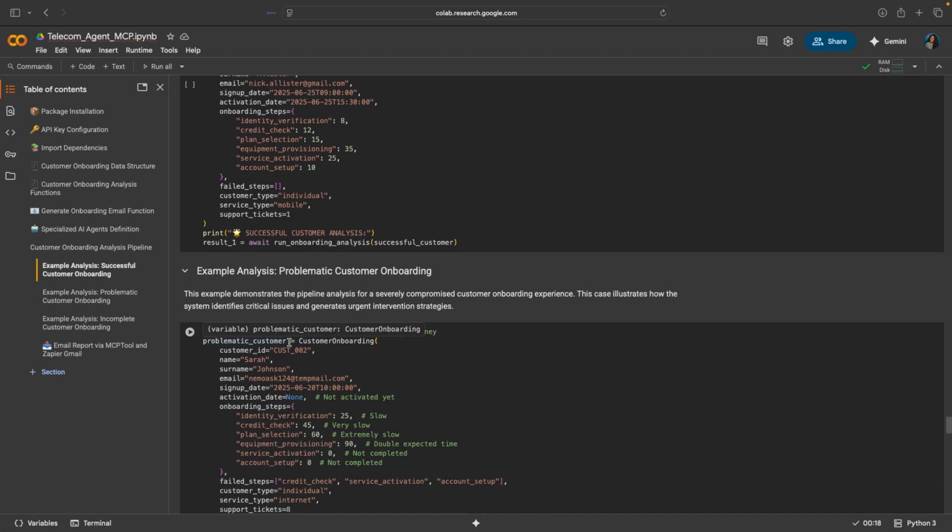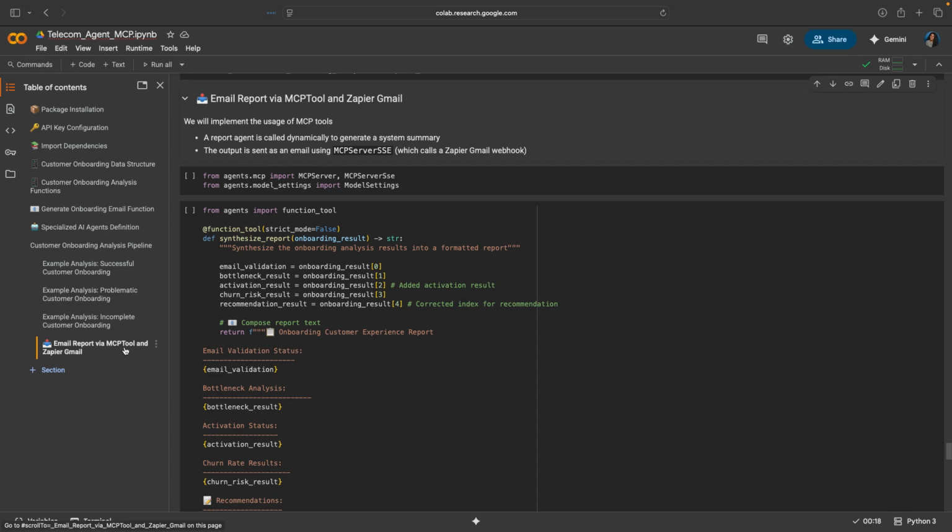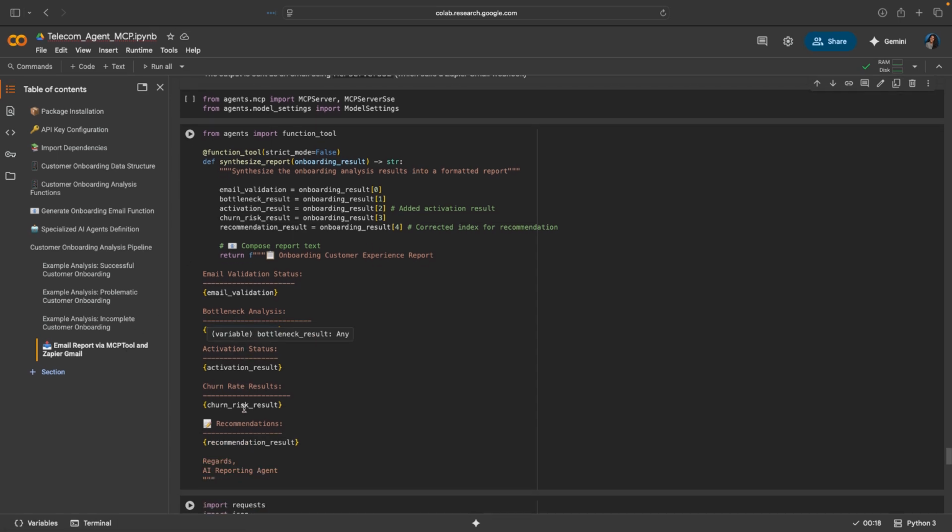Okay, once your use case is complete, I also wanted to send a report. So here's where the MCP server part comes into the picture. I want to send an email report by an MCP tool, which is Zapier. I've used Zapier for this purpose because it was super simple to set up, and we'll learn how. So let's go ahead and learn from Zapier how we have done it.